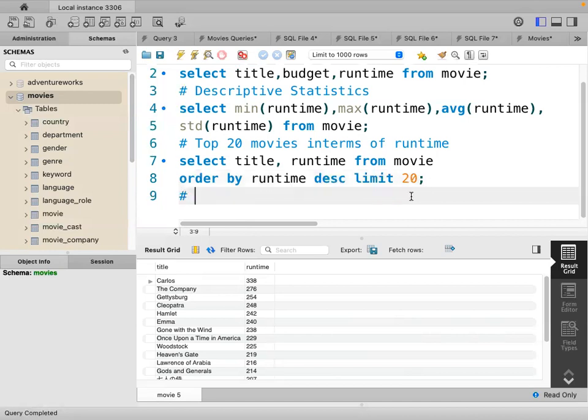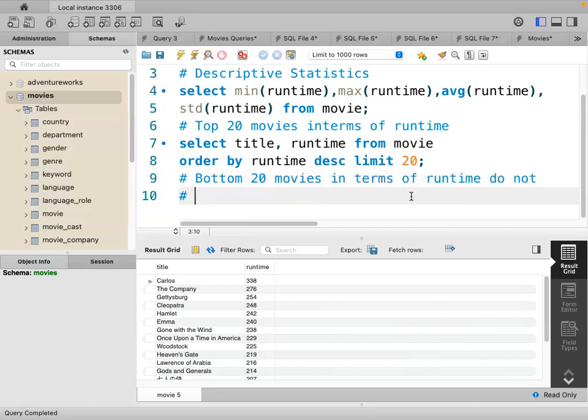Now, a little bit complicated. Bottom 20 movies in terms of runtime, do not select zero runtime.